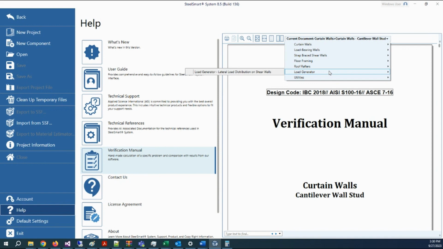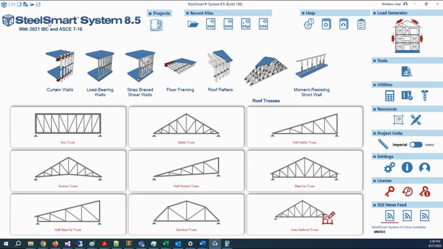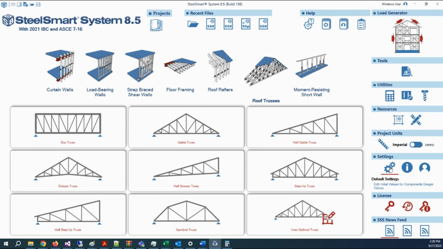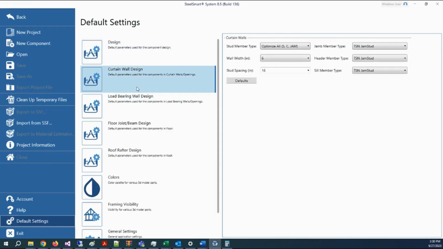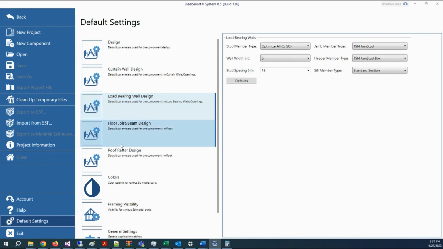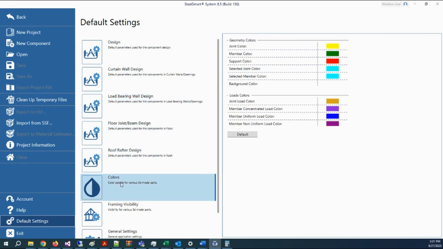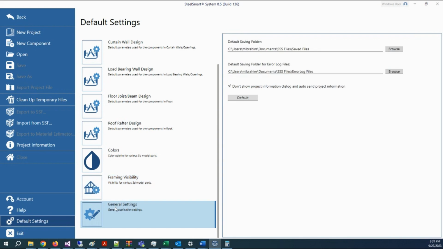SteelSmart System settings can also be adjusted from the main screen. Options are available to adjust default settings for design parameters, every framing module's parameters, color schemes for component depictions, framing visibility within component depictions, and various general settings within.